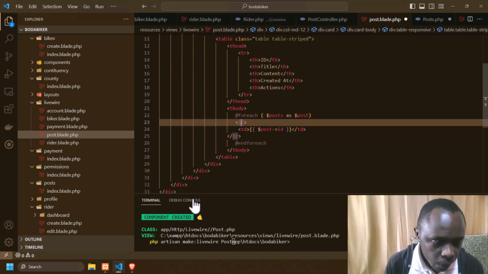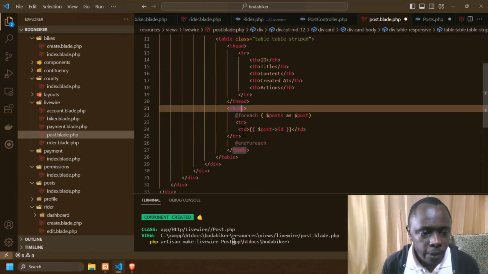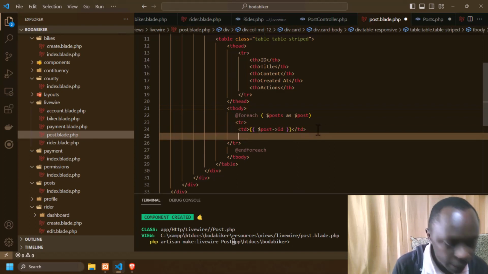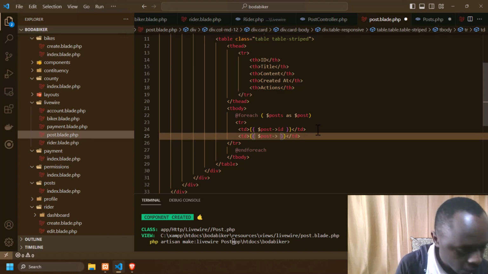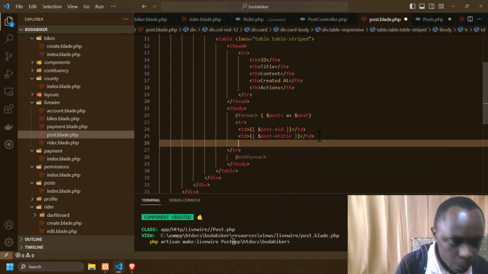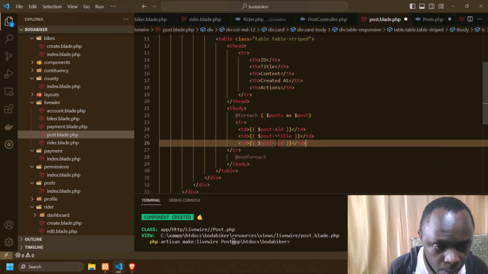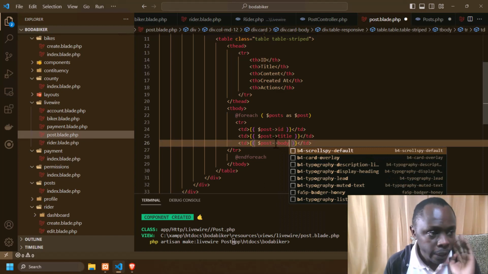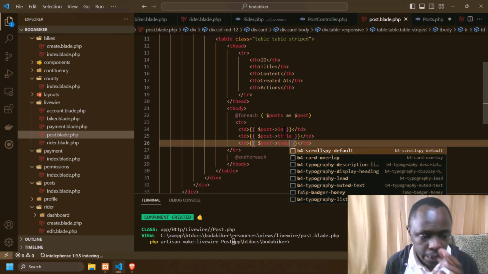So we have created a loop to loop all this information, and then we're going to use Control C. You're just going to duplicate this. This is title, and then body. Hopefully we have that in the database, body. Okay, so we have that, and then you can save that information.